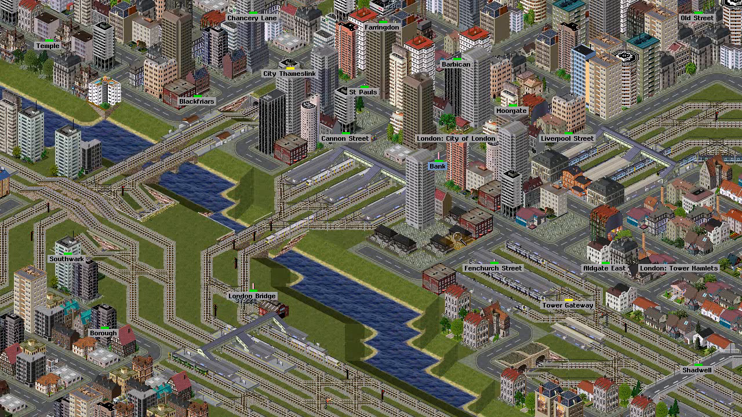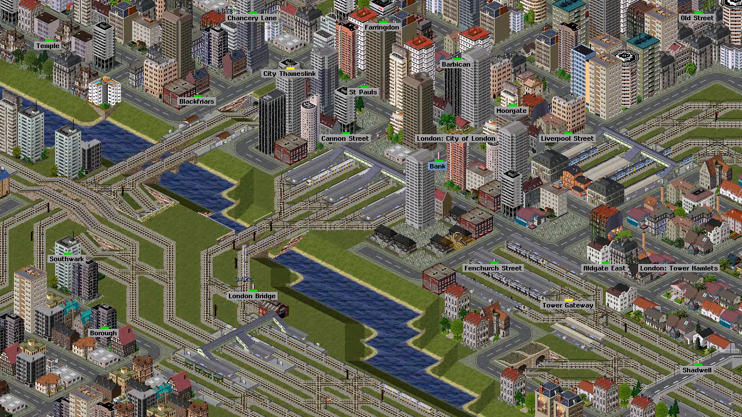You're looking at London Cannon Street, which is the latest station to receive a full range of services. I've just recently set up all the local services that run from Cannon Street, mainly to southeast London, and you can see all those pottering in and out.